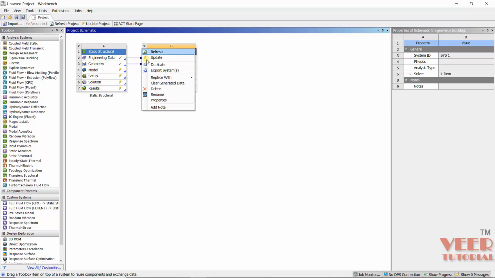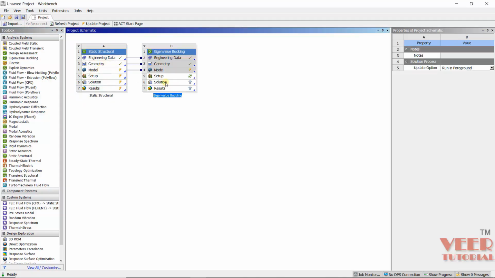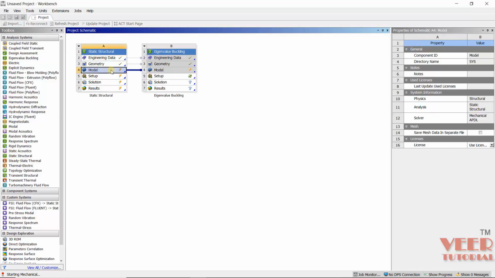So what I do, I will delete this and once again I will import this eigenvalue buckling. This time I will take this to model. So now we can see it is synchronous with this model. So I will go to model, right click and then edit.